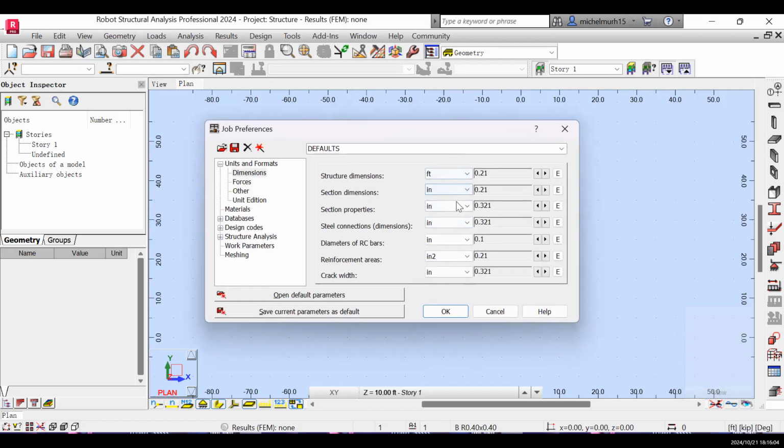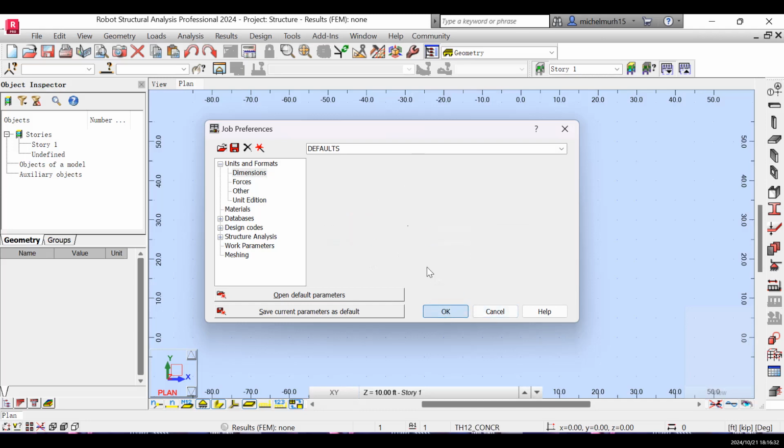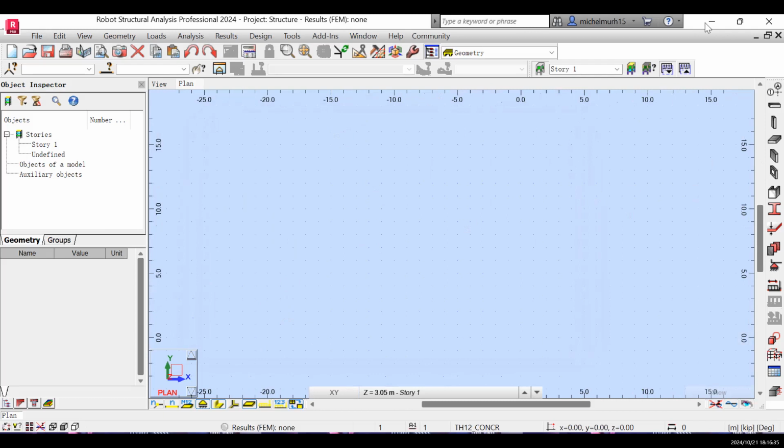I'm gonna set all my units in metric. So I'm gonna convert all the units to metric, meters. For all of the structure dimensions, the section dimensions, the section properties, diagrams, reinforcements, all of them should be in metric. Okay, and after that I'm gonna confirm the change. I'm gonna press OK.